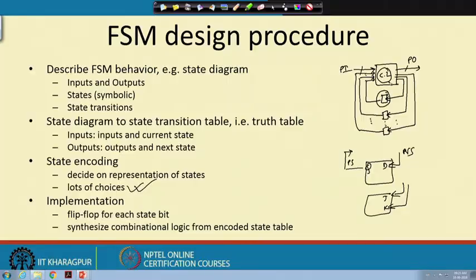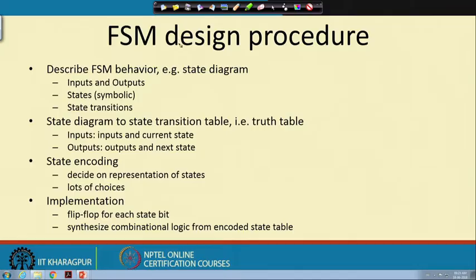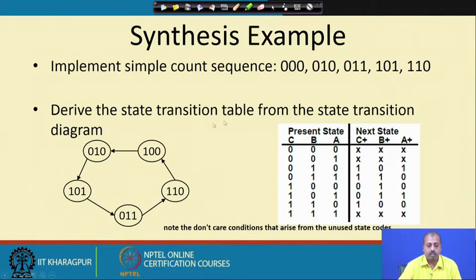Then after this is done, after these flip flops have been chosen, we synthesize combinational logic from the encoded state table. So, that way we do the full synthesis. So, this is the full synthesis process. We will take an example and explain how this is taking place. Suppose we want to implement a counter that counts in this sequence 0 0 0, 0 0 1, 0 1 1, 1 1 0, and after that it comes back to 0 0 0.